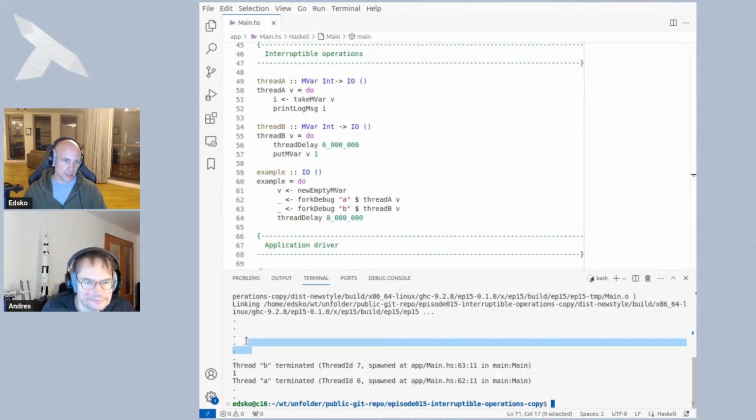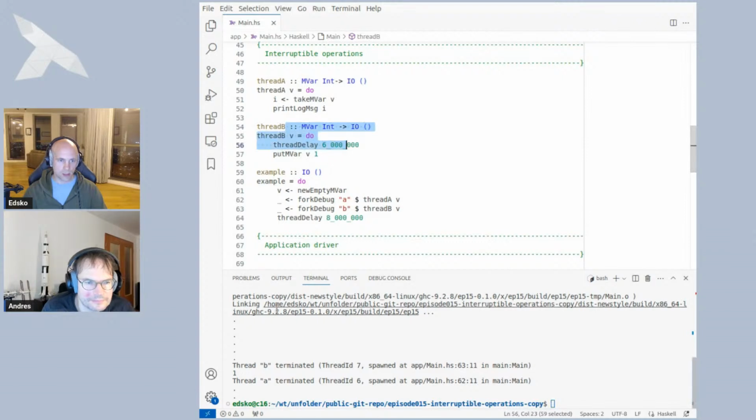So what we're seeing is 6 seconds being printed here. And then after 6 seconds, we see that B terminates. It writes to the MVar and then terminates. And then we can see that A now takes that MVar and then it terminates. Nothing unexpected here.